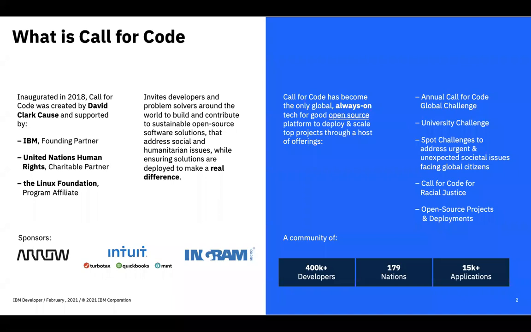I'll try to make you understand a little bit more about that, but try to see how big this program is. It has already got 400k plus developers in it, with 179 countries taking part, and 15,000 applications already built. You may say, sir, you have launched it recently, I guess, so how come 15,000 applications were already part of this? Let me make some points clear.